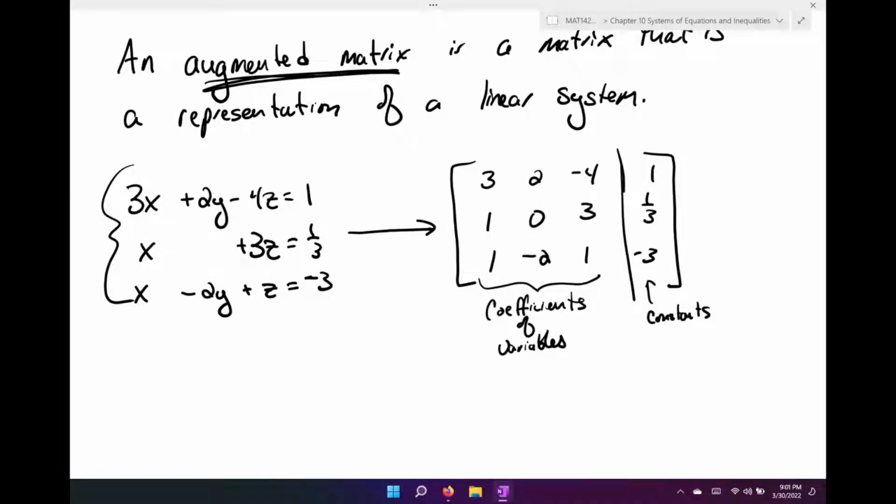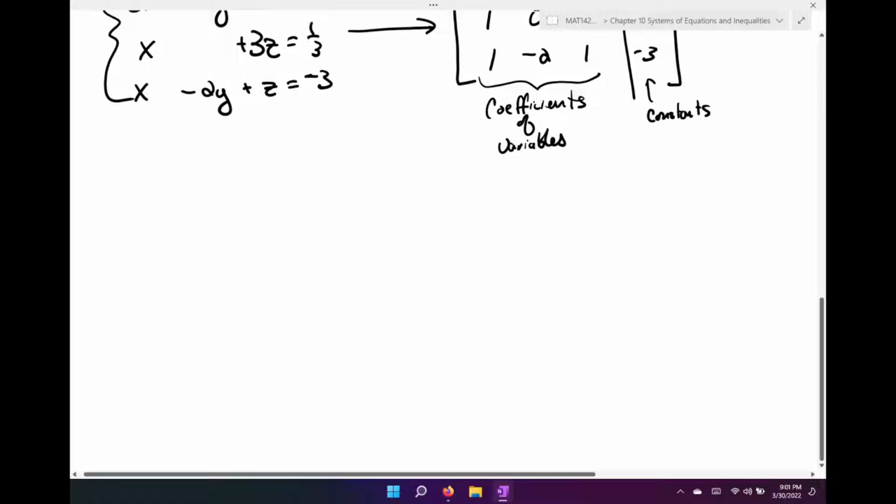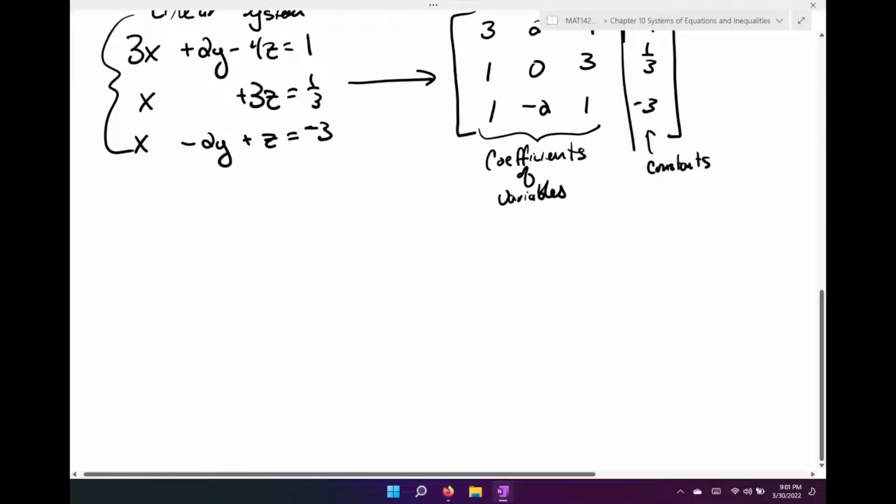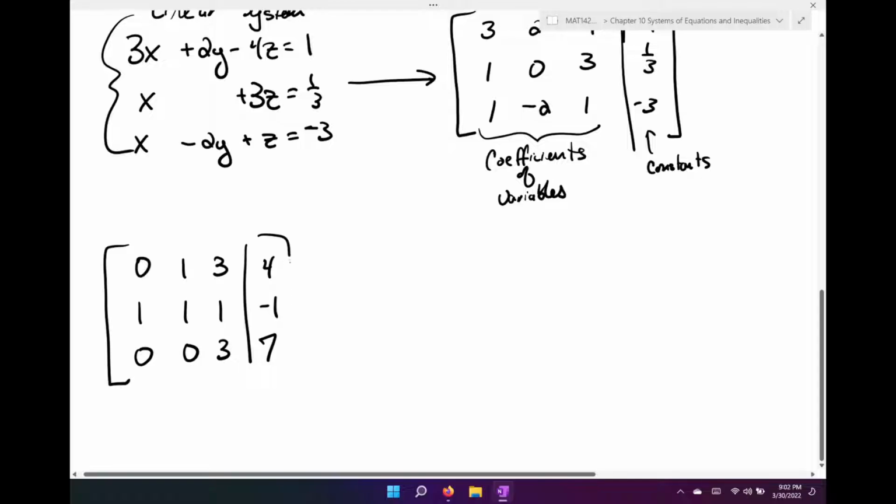Now, one thing that we should be, I hope, comfortable with is converting back and forth. Earlier you watched me convert a linear system into a matrix. So you should be comfortable with taking an augmented matrix, let's say it's 0, 1, 3, 4, 1, 1, 1, -1, and 0, 0, 3, 7, and you should be able to convert this back to a linear system.